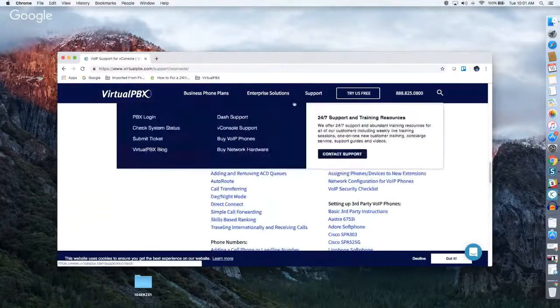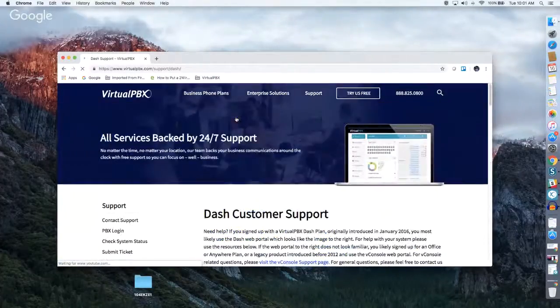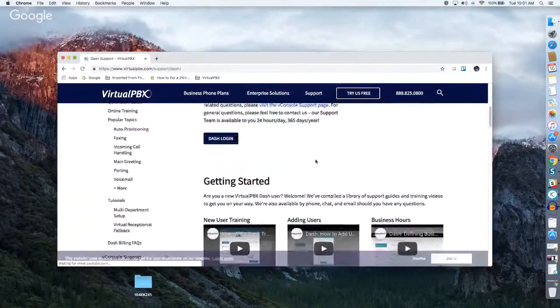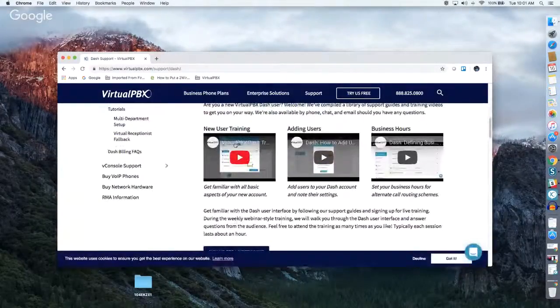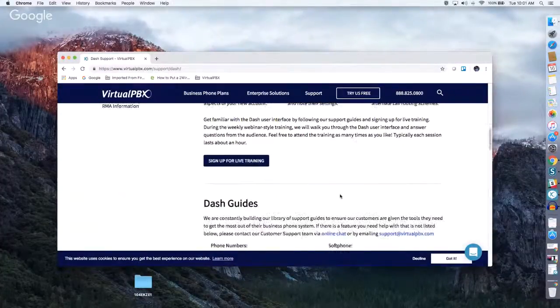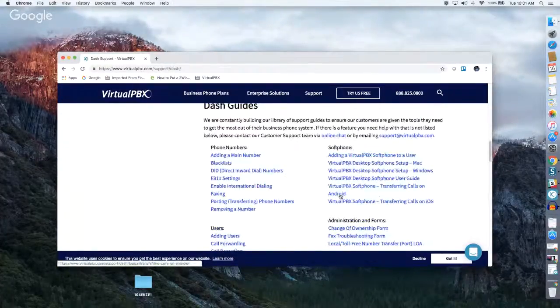Likewise for Dash, we do have a Dash support page. And then the video for the whole training is this new user training here on the left. And then below that, we have the various guides for Dash.